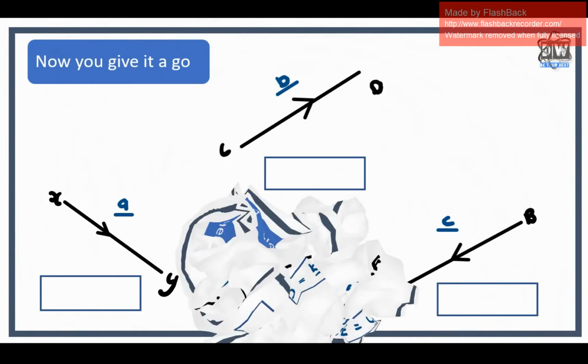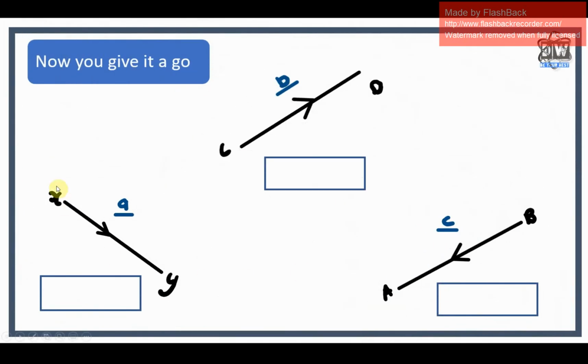Let's look at some of these ones now. I would like you to give these ones a go. How do I get from X to Y? What's it worth from C to D and from B to A? Just remember that, from B to A, because we're going in the direction of the vector. So pause the video now, give it a go, and come back and see if you've got it right.